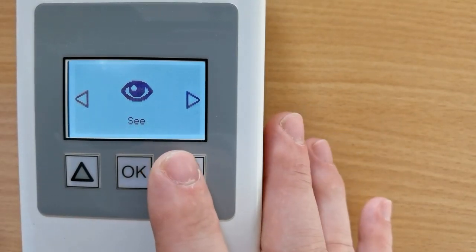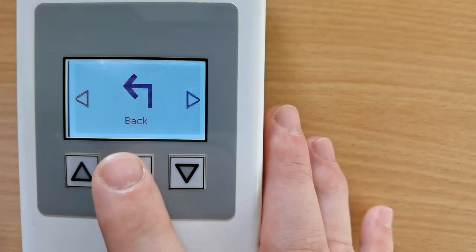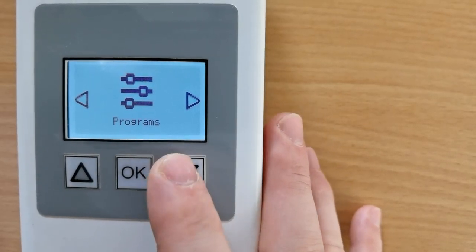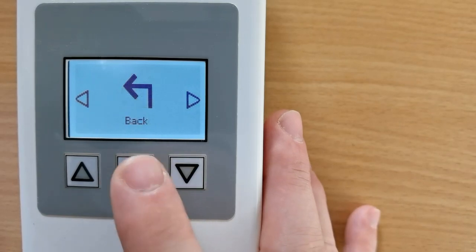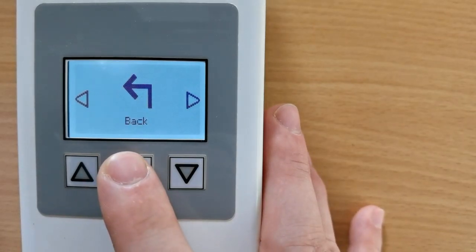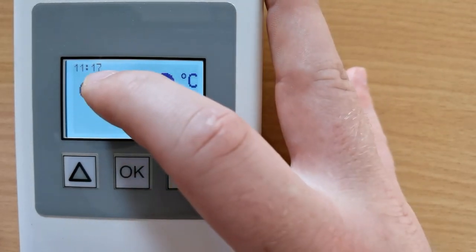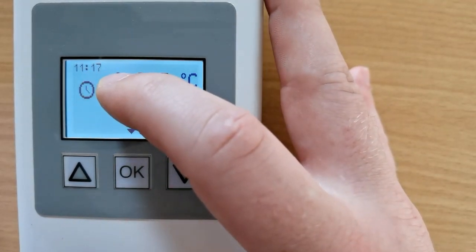When we're finished in this menu, we press back, and back again. You can see, as indicated by the clock symbol here, that we're in timed mode.